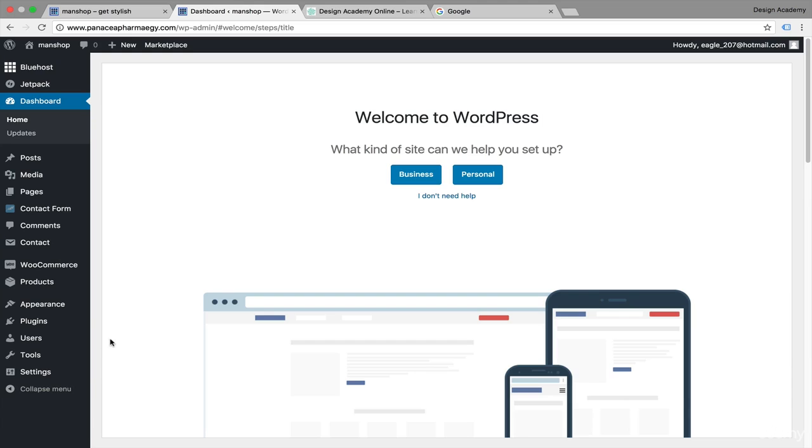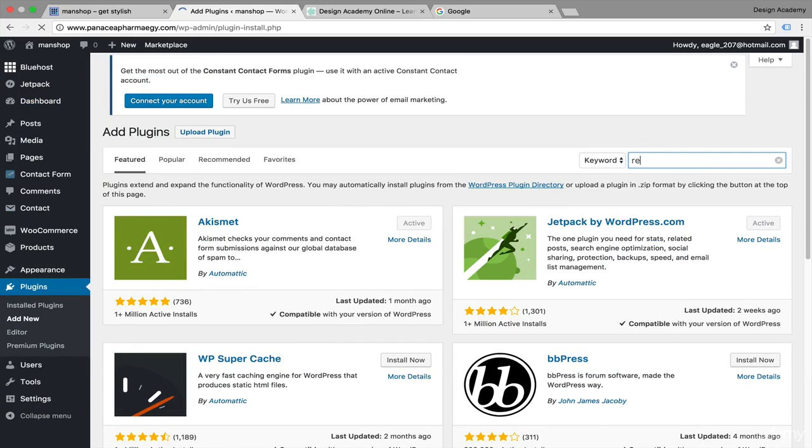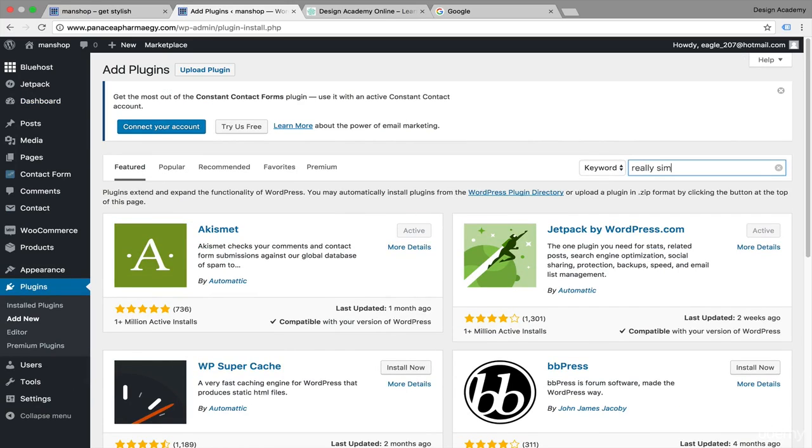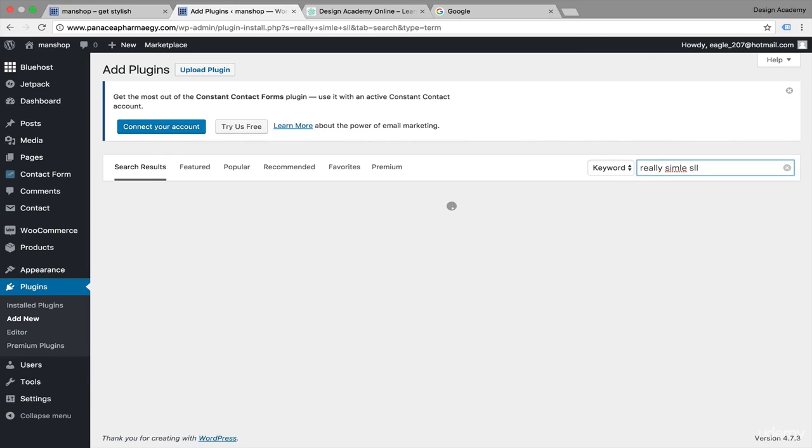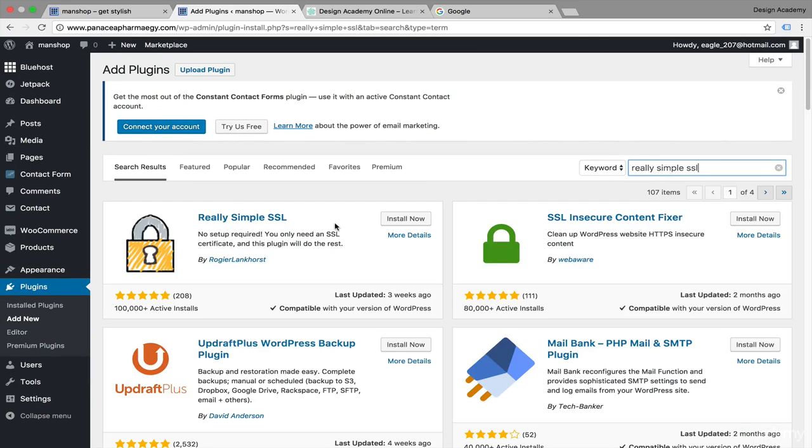So now if you wanna activate the SSL certificate, go to plugins in the dashboard, add new, and we're gonna make it so easy. Like everything in WordPress, there are plugins to do it for us. I'm gonna type Really Simple SSL and enter. Now we're gonna see this one, and install now.